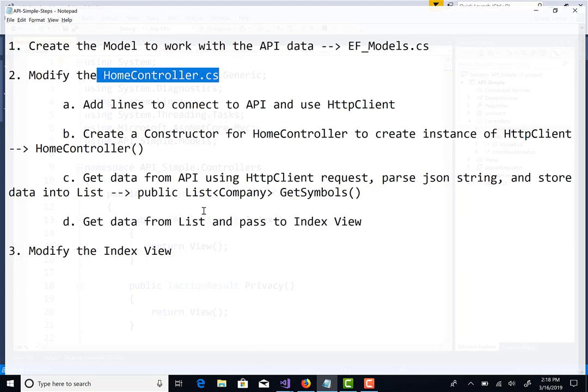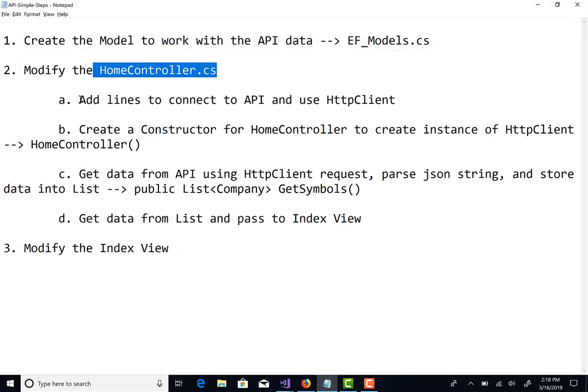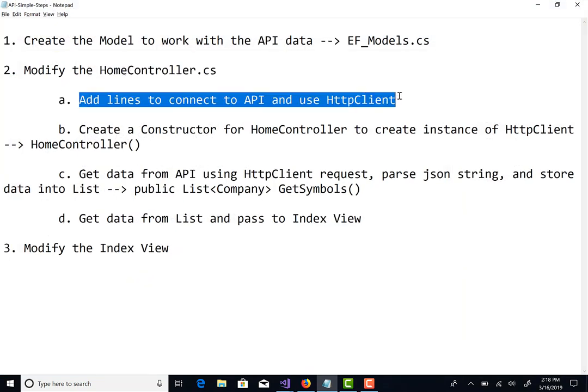Okay, going back to our steps, we're going to add some lines to connect to our API using an HTTP client. So essentially what we're going to be doing in this application is we connect to the endpoint where the API path is, and the expected response, we're going to make an HTTP client request, sort of like the way that a browser makes a request to a web page.